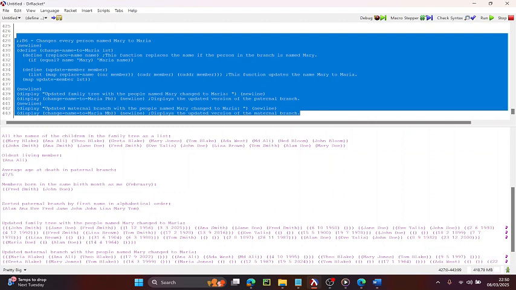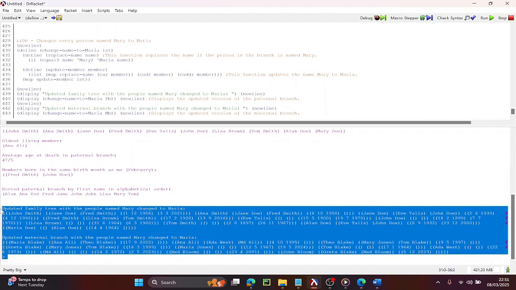The only limitation I have in my code is that for feature B6, all the members named Mary in the paternal branch have been updated to Maria. However, not all the members in the maternal branch have been updated. The solution to my limitations is documented in my report, as well as more details on the features. Here's the output for feature B6.